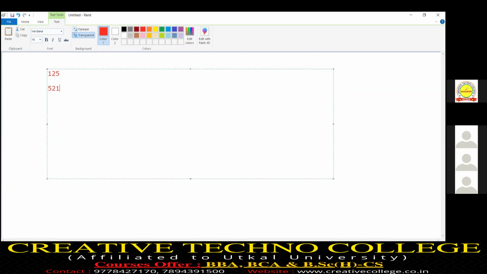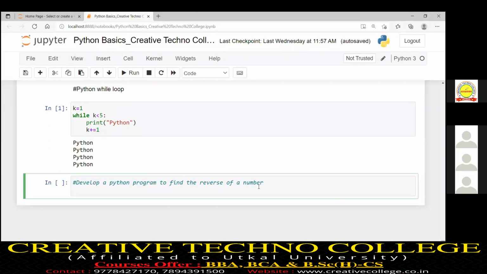First of all, you have quite understood what your problem task is. My problem task is that I will take an input value at runtime through the input device, that is, through the keyboard, any number.